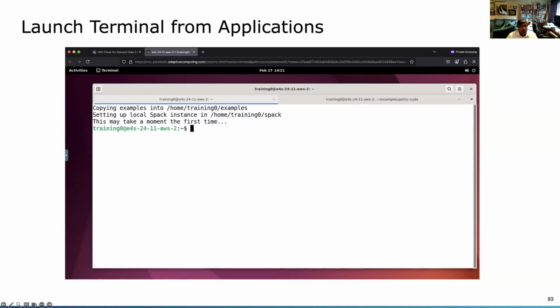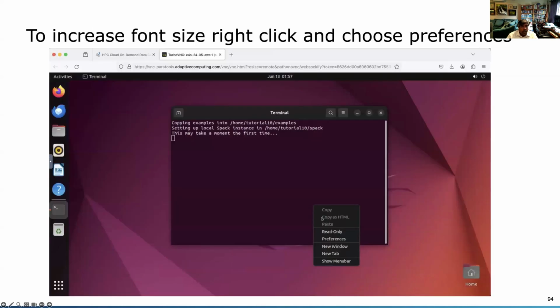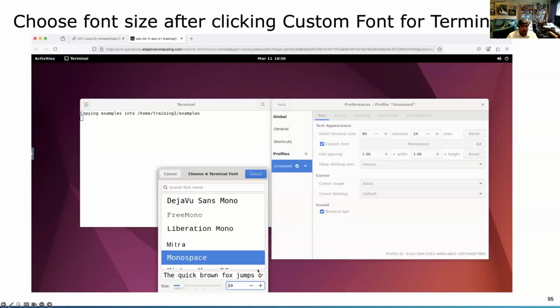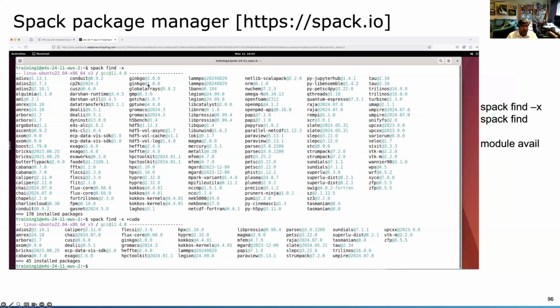Each user has their own home directory, and you are all able to go and access it. This is the starting URL, and then this is the URL for the paratools.adaptivecomputing.com. And then you can even right-click, go to preferences, change the font size, make it bigger by clicking here. And then you can run the commands like spack find -x. It will show you that we have 178 packages installed.